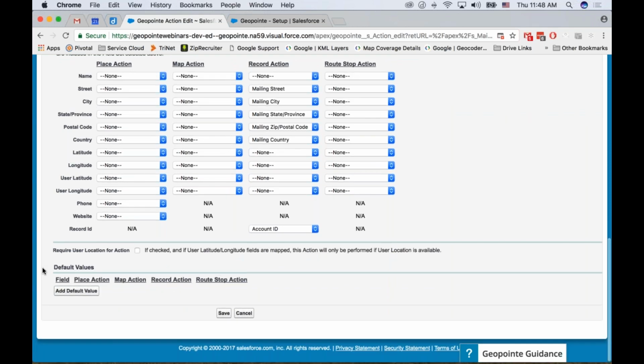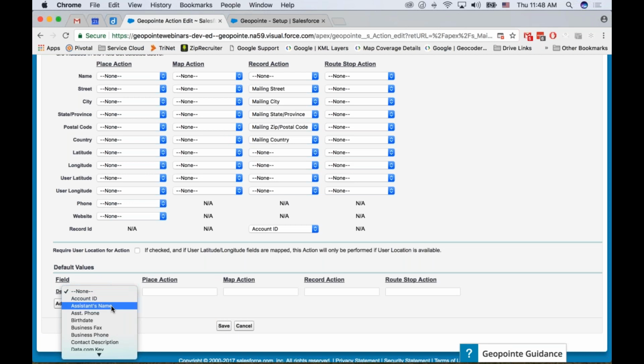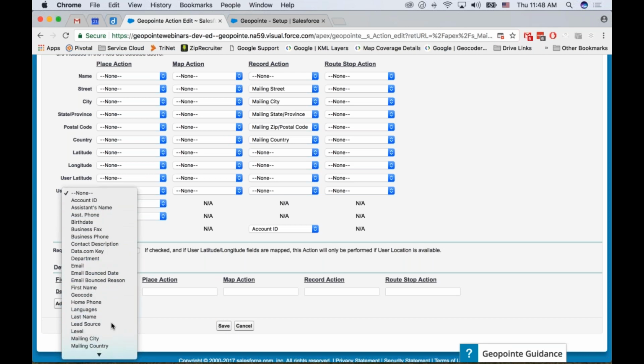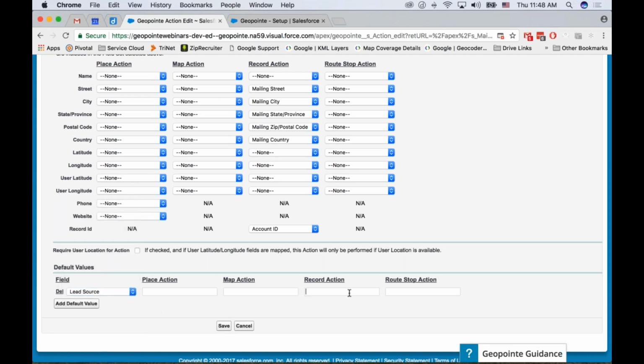And finally, I do want a default value so that we know that this is coming from Geopointe as the source of this contact. So what I can do is add a default value here and select the field. So in this case, it's lead source. And under record action, I am just going to choose Geopointe, which is one of my pick list options. And go ahead and save.